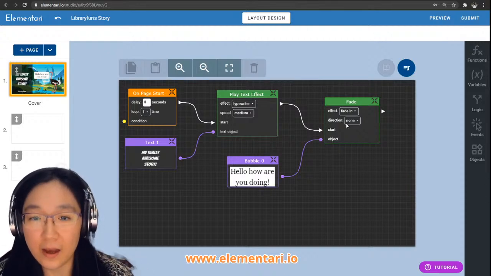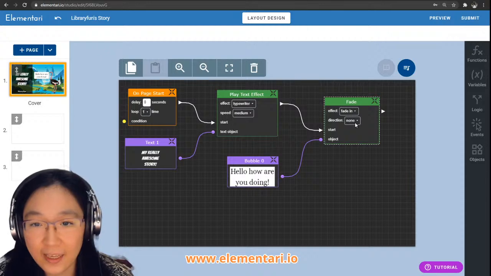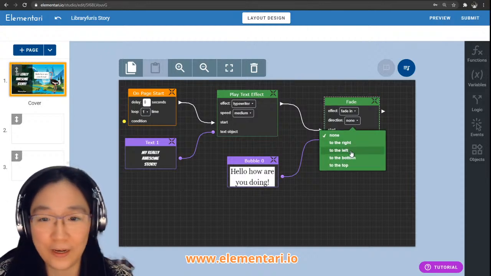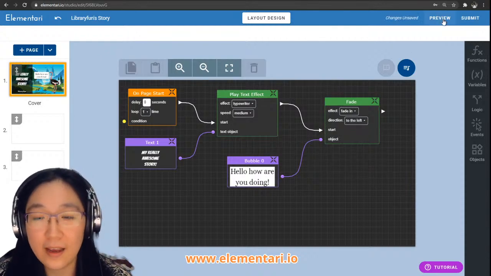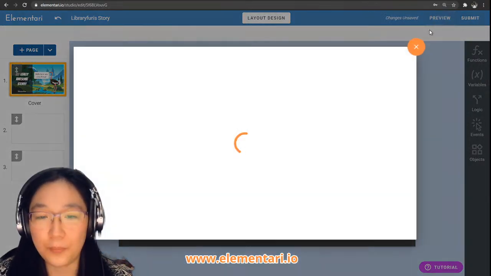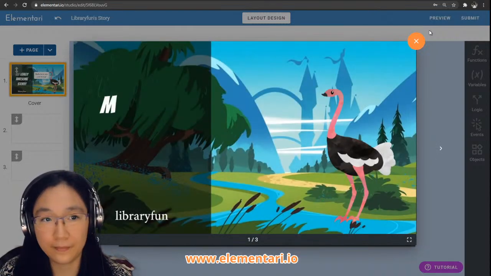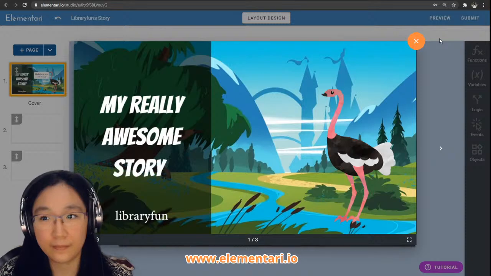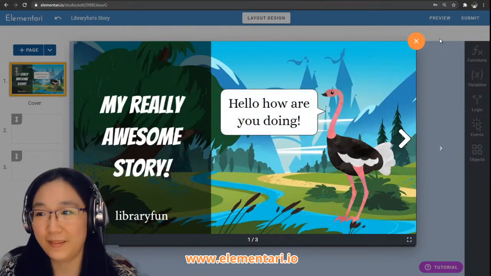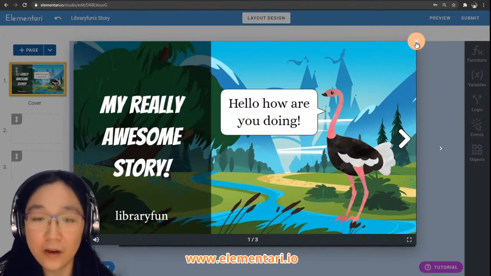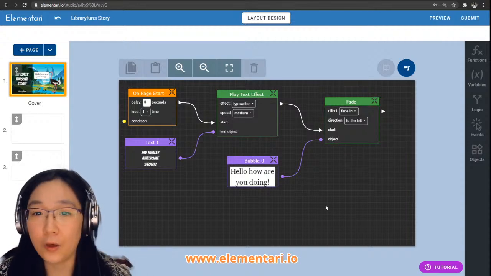So we can also give it a direction. And I like giving it a direction because I think it looks nicer. So let's put it fade into the left. And let's just try that out and hit preview. Pretty cool. So now we have my really awesome story and a nice little speech bubble. So that's the basics of how we can code, and we did functions in sequence.